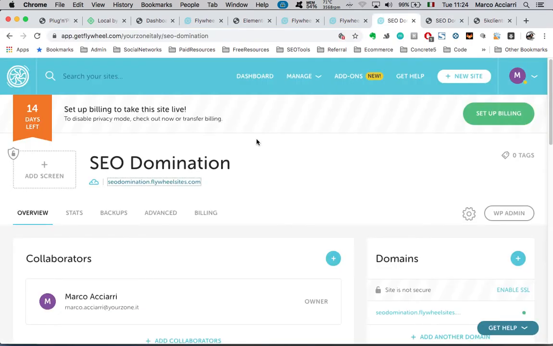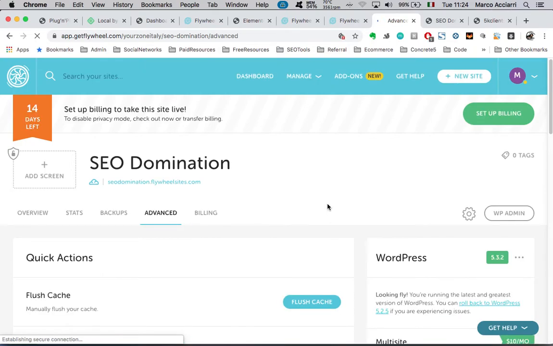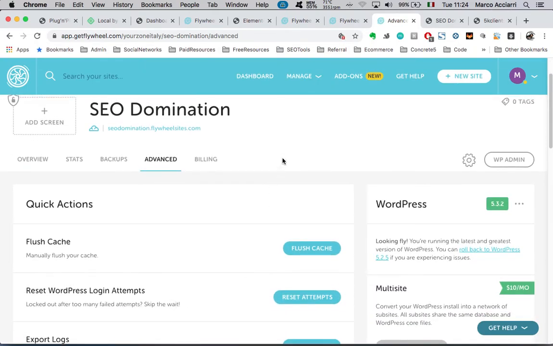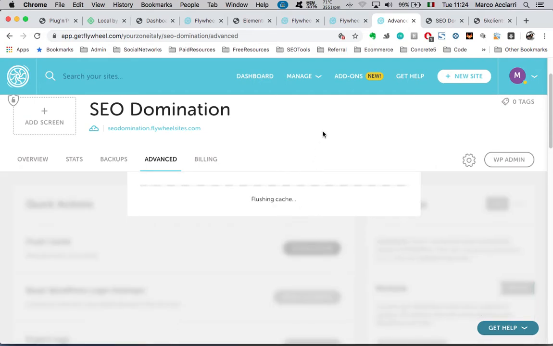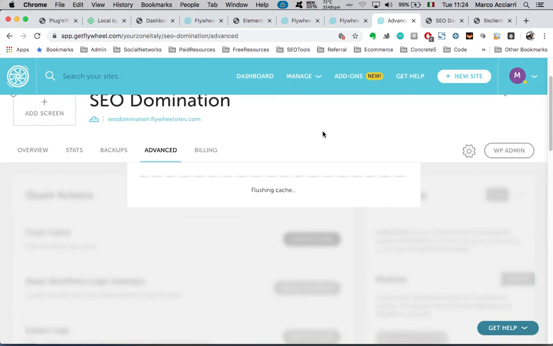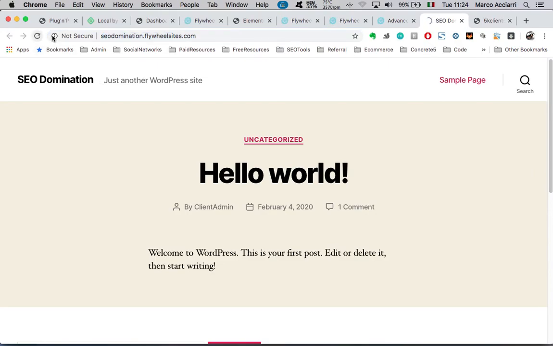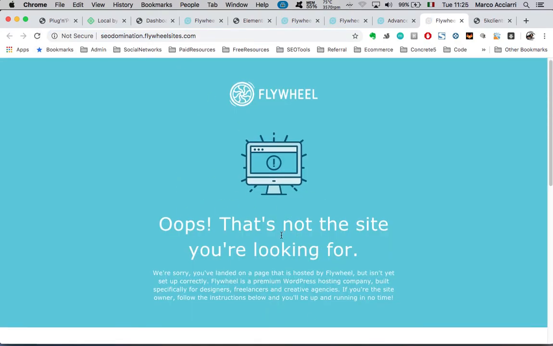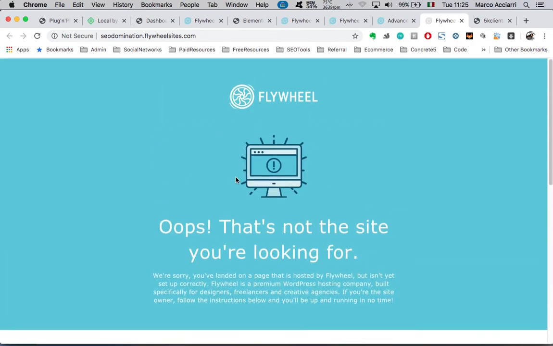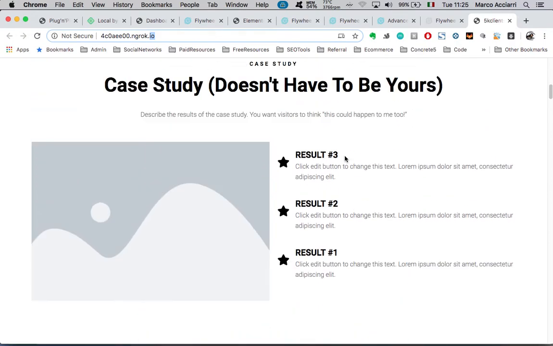So go back to your Flywheel dashboard, go to advanced. Let's hope this doesn't take too long. Say flush cache, because sometimes that could be the problem. Flushing cache. Go to SEO, reload again. Okay, see, it says, if you see this page, it is because Flywheel is still setting up your website. It usually doesn't take very long, okay?